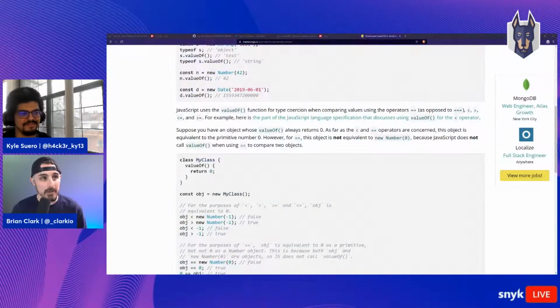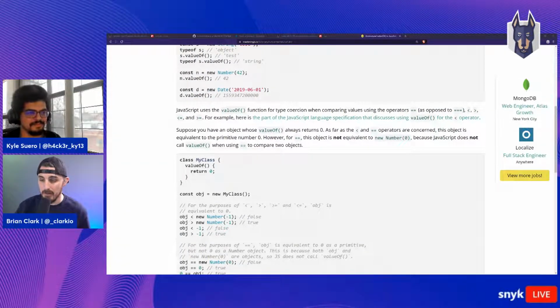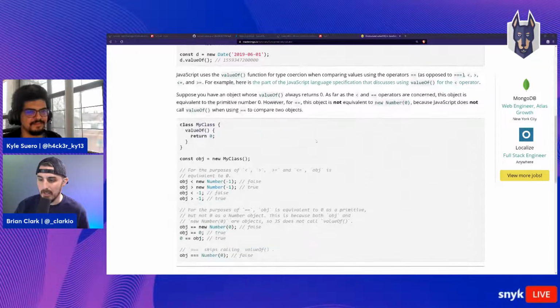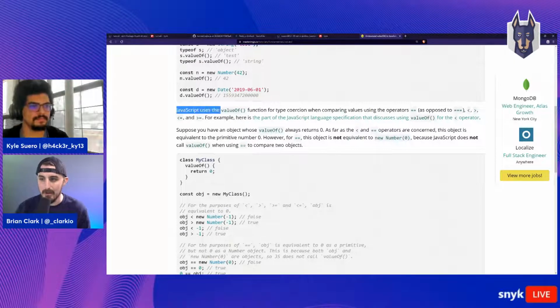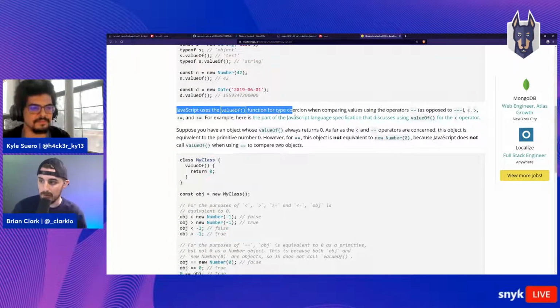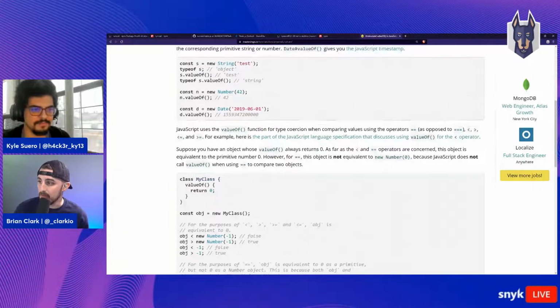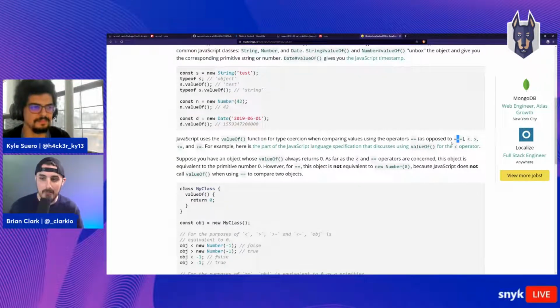Let me talk really quickly about this in particular. Again, shout out to the folks at masteringjs.io. What I want to highlight is where they say JavaScript uses the valueOf function for type coercion when comparing values using the double equals operator, as opposed to the triple equals operator. When it's triple equals, it's more strict about the type comparison, whereas when you use double equals in JavaScript, it's more loosey goosey.